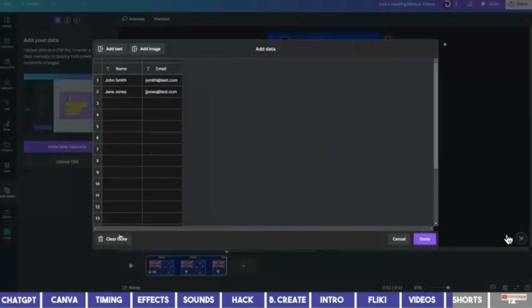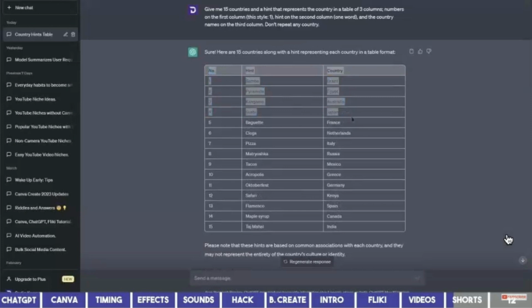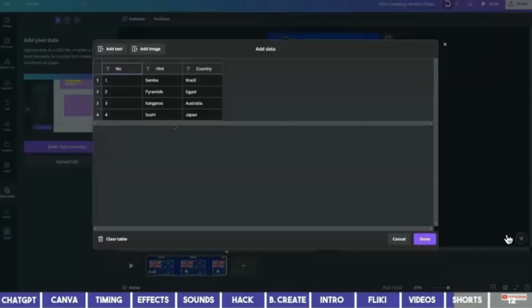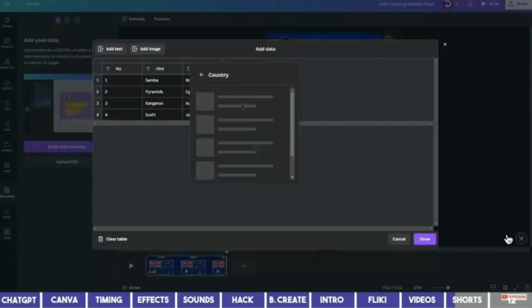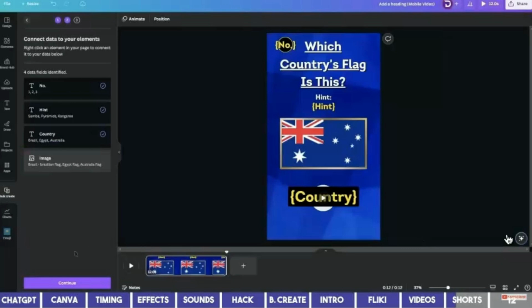Clear the table and go and copy 4 of the country names on ChatGPT. Paste it in the box and click on Add Image. Add the flags from the earlier folder you created and click on Done. When you're through, it should connect the data automatically. But if any data doesn't connect like the flag, just click on it to connect it.